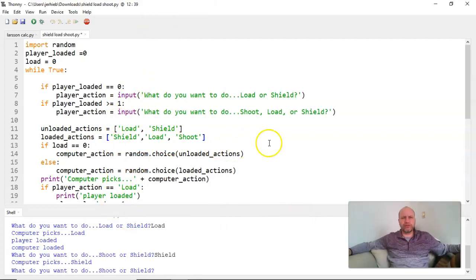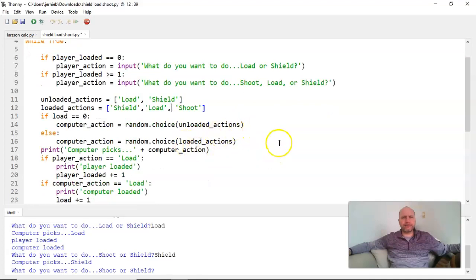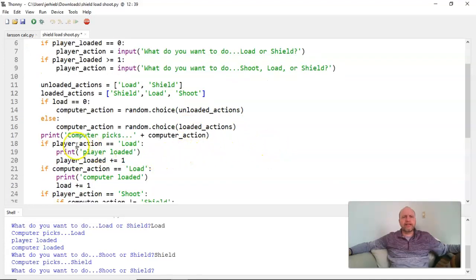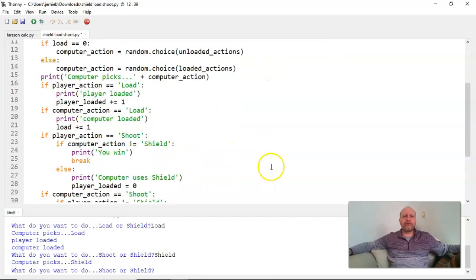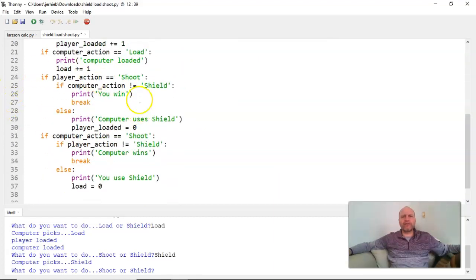Shield, load, shoot. And so it's looking good. So now it's going to increase by 1 every time we load. The downside is once we shoot, it automatically turns it back to 0. We don't want it to go all the way from 3 down to 0. We want it to go back 1 each time.